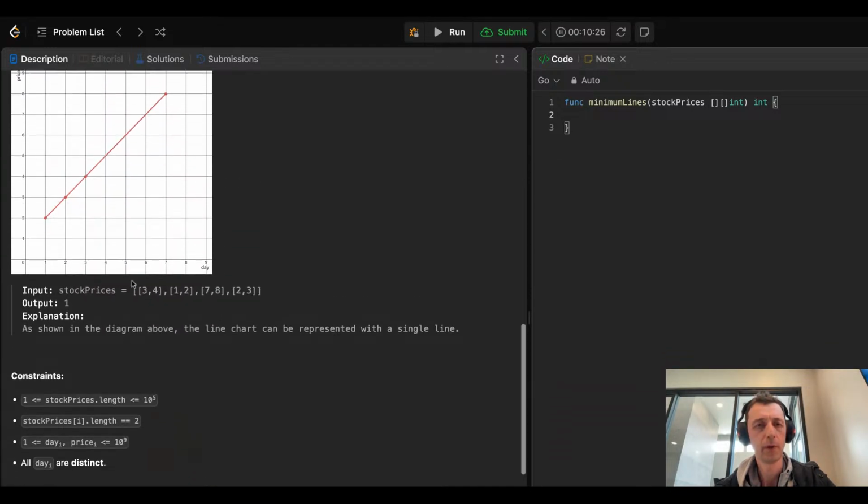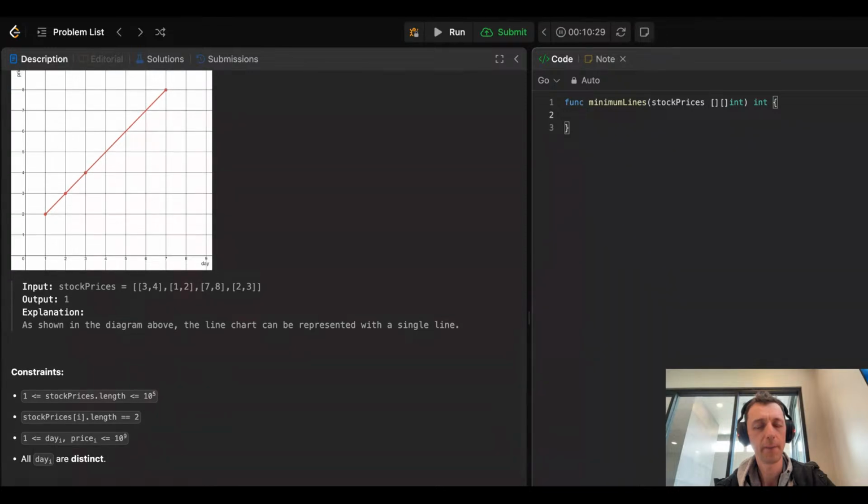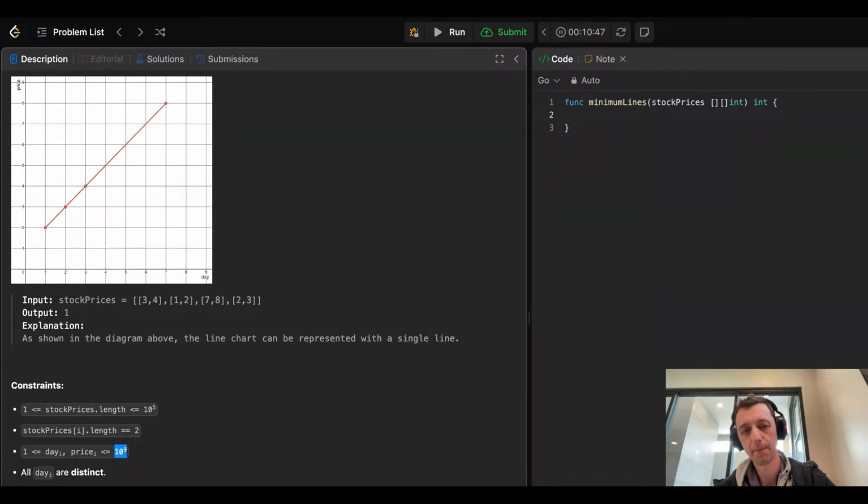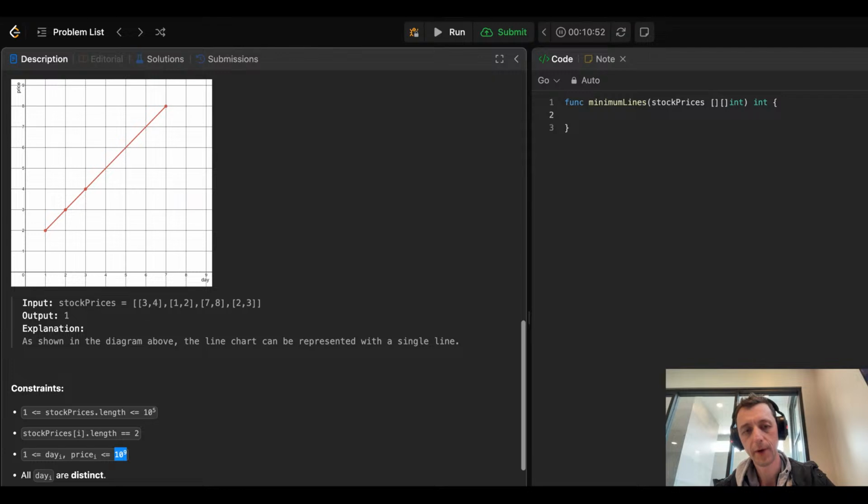Can we do a linear time sorting? There is up to a billion. So that means up to a billion. I mean, we can create an array of that length.